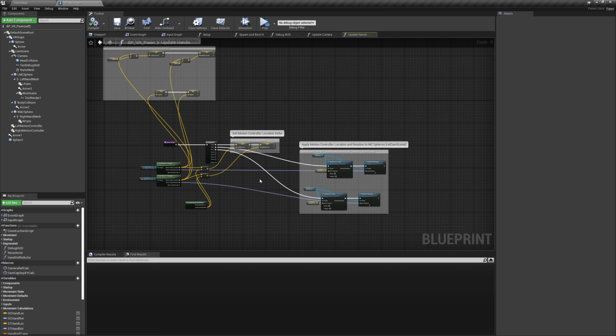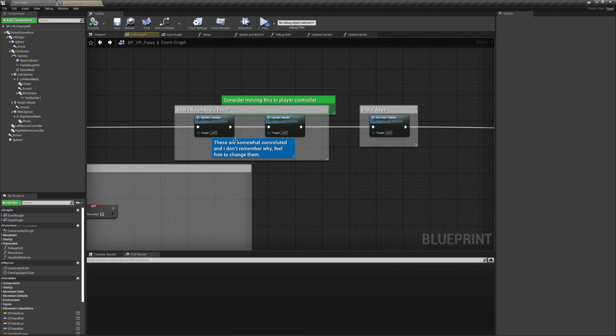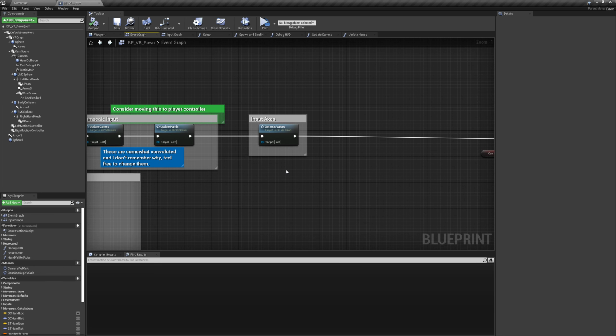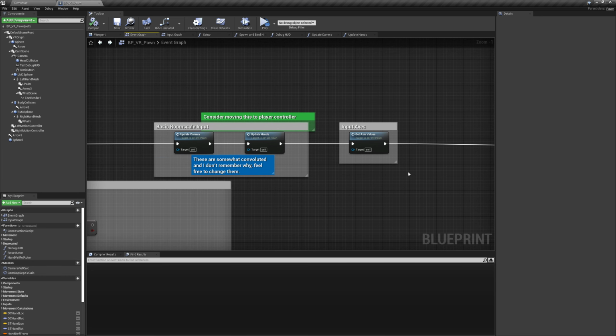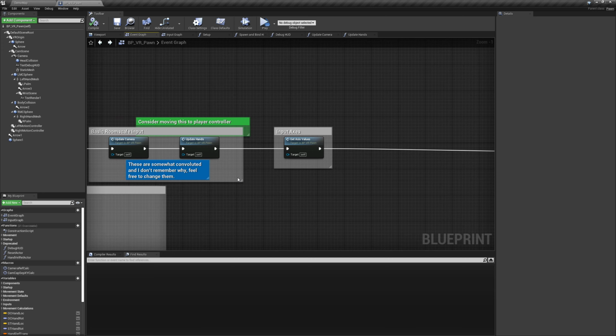Hands, same thing with the hands. Rather than just binding your hand actors to motion controller components, I've got these invisible motion controller components in your pawn that then update your hand actors. This is going to be useful for things later on, even if it's not immediately clear why that is so complicated. But then the nice thing is that the hands and the camera, they just sort of work, so you shouldn't really need to mess with them too much.